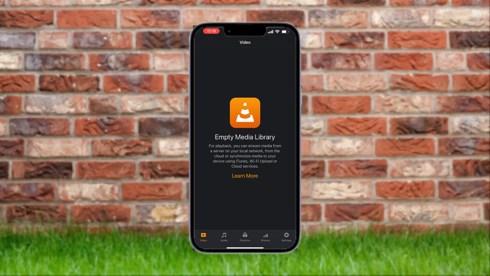Step 3. Tap on download subtitles. Now tap download subtitles. VLC will automatically search online for the subtitle file that matches your video.